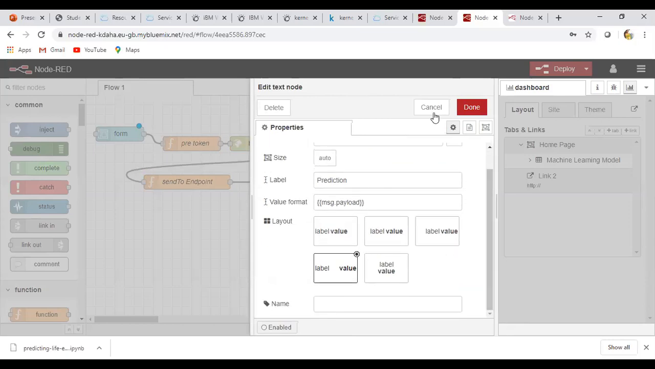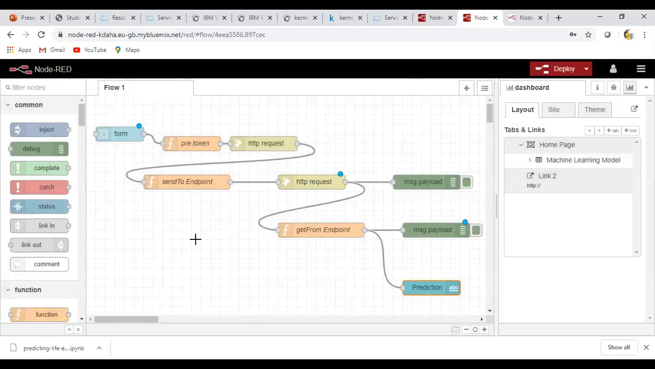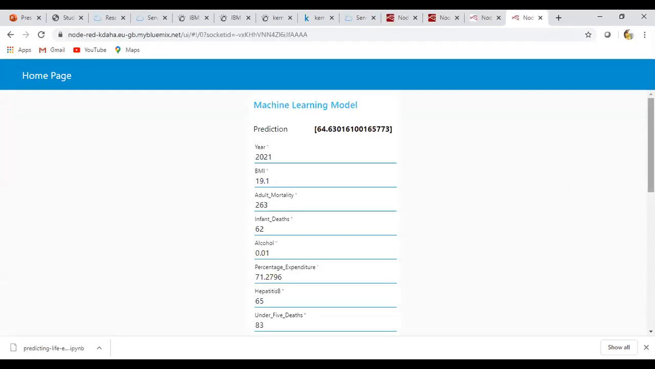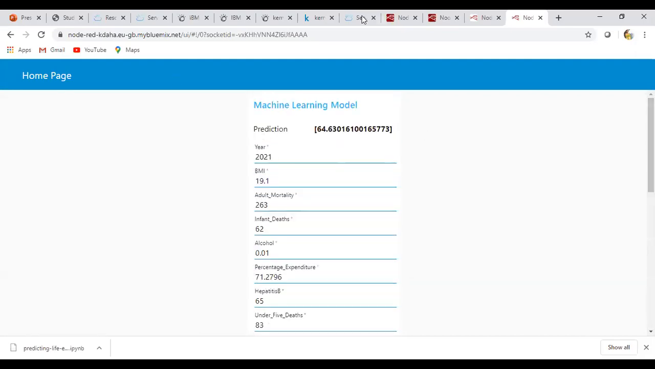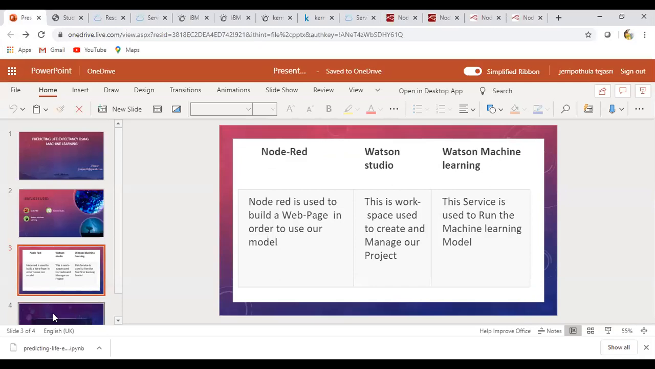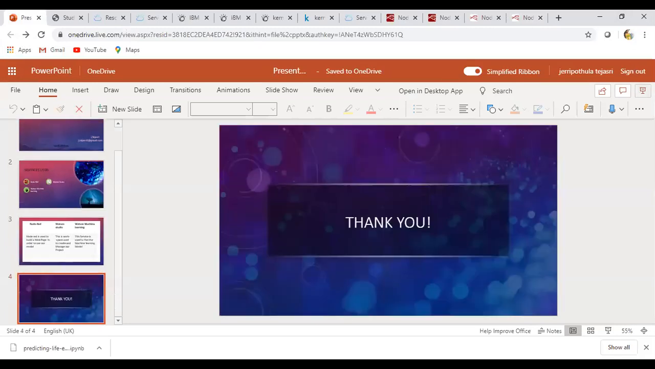In this text node, we label our data. After creating a flow, click on deploy and go to the dashboard, and in the dashboard, click on the link, and you will get this page. Fill in all the values of each attribute and click on the submit button. You'll get the prediction value. This is all about my project. Thank you.